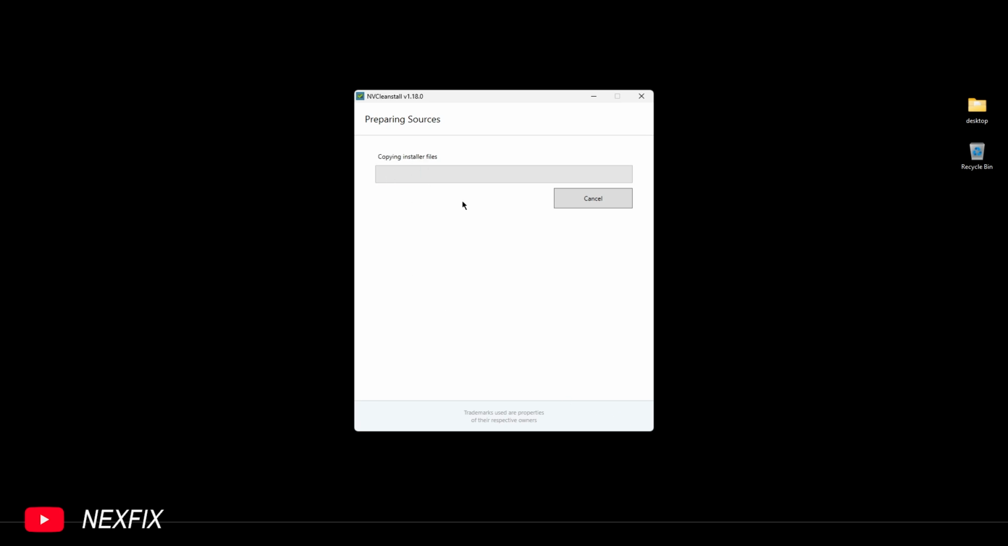Perform a clean install. Enable it. Performing a clean install removes old driver traces. Click Install and let it complete. Restart your PC for the changes to apply.